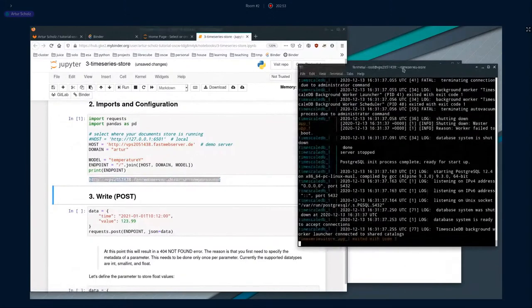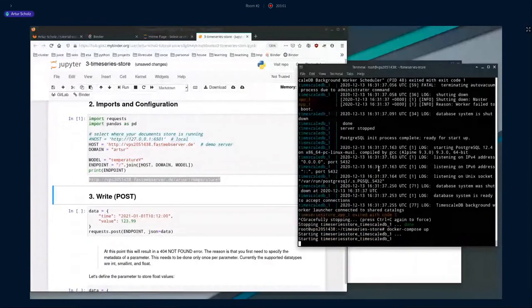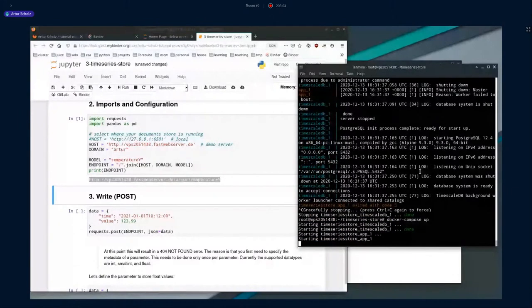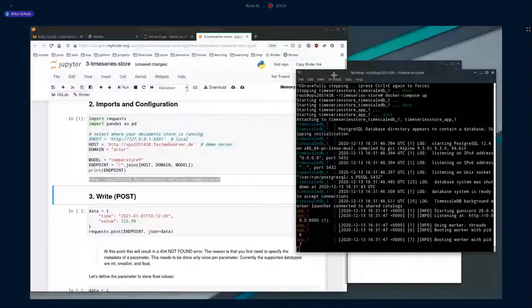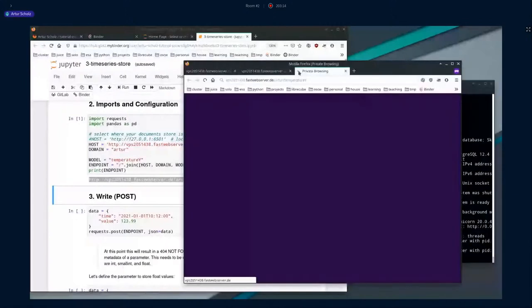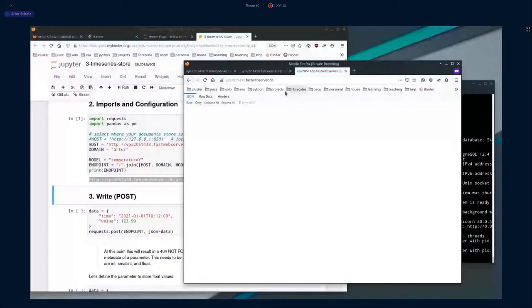You see, it failed. So I just stop it here, and I start again. And this is also how fast it usually takes to start up. You see, it took a second to start up. So once this thing is built, it starts up super, super fast. Let's have a look. There's no data in it yet, but the server's up.